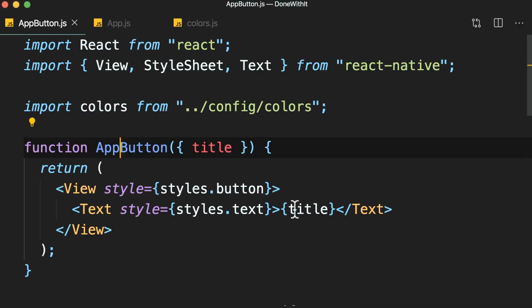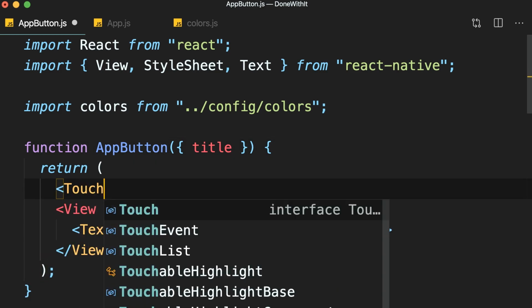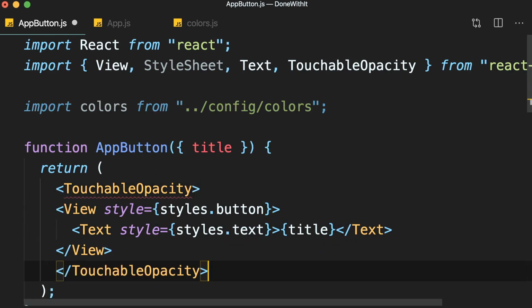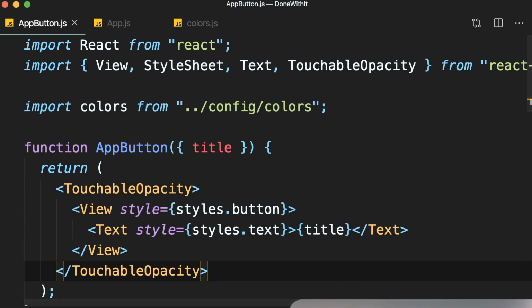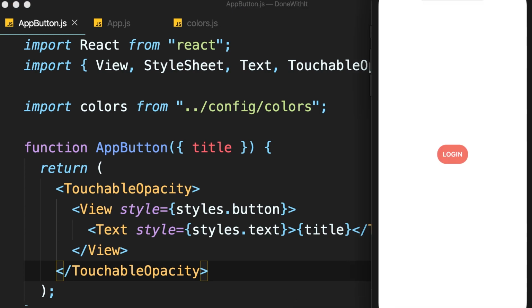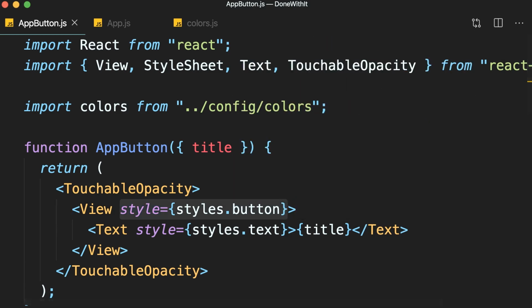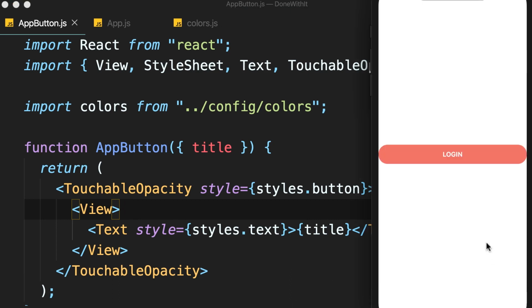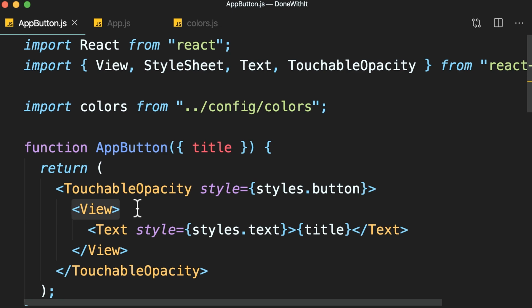So back to our component. Here we need to wrap this inside a touchable opacity component. So let's import touchable opacity. Save the changes. Now the width is no longer 100%. So what if we apply these styles on touchable opacity? Okay, our button looks good. Now we no longer need this view as a container, so we can treat this touchable opacity as the container.